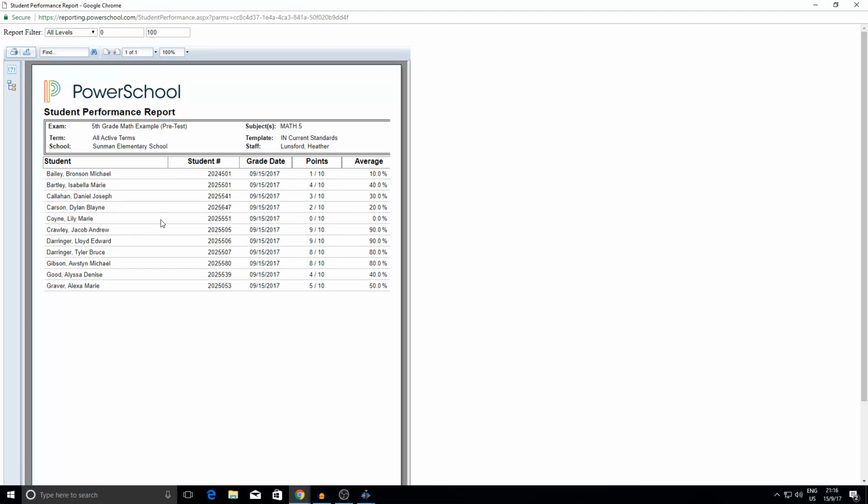So I can see a list of my students in alphabetical order by last name, and I can see when they took their test, their average for percent, as well as their points, so number of points out of total points that they earned. This is going to be perfect to take over and go to PowerTeacher Pro and then put them right into my gradebook. So again, that's the Student Performance Report.